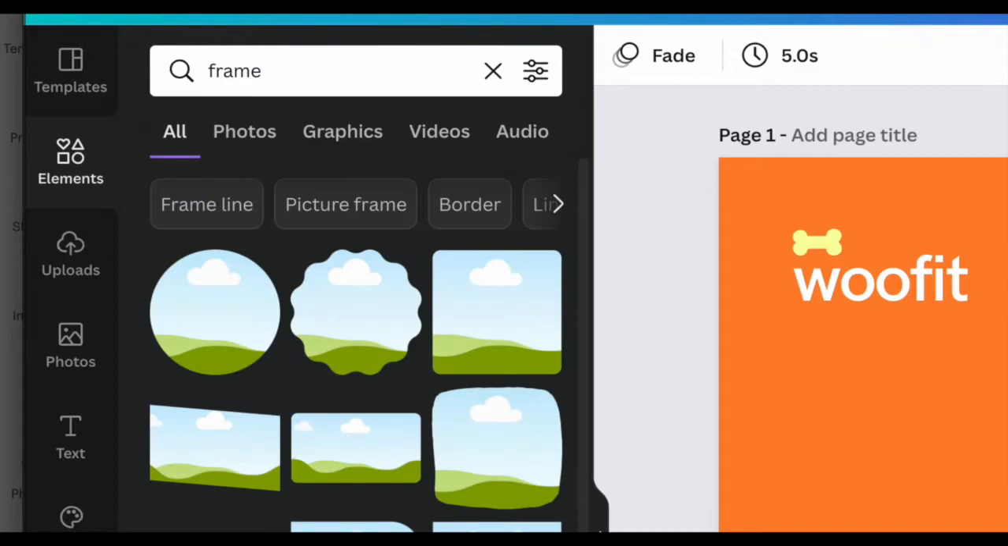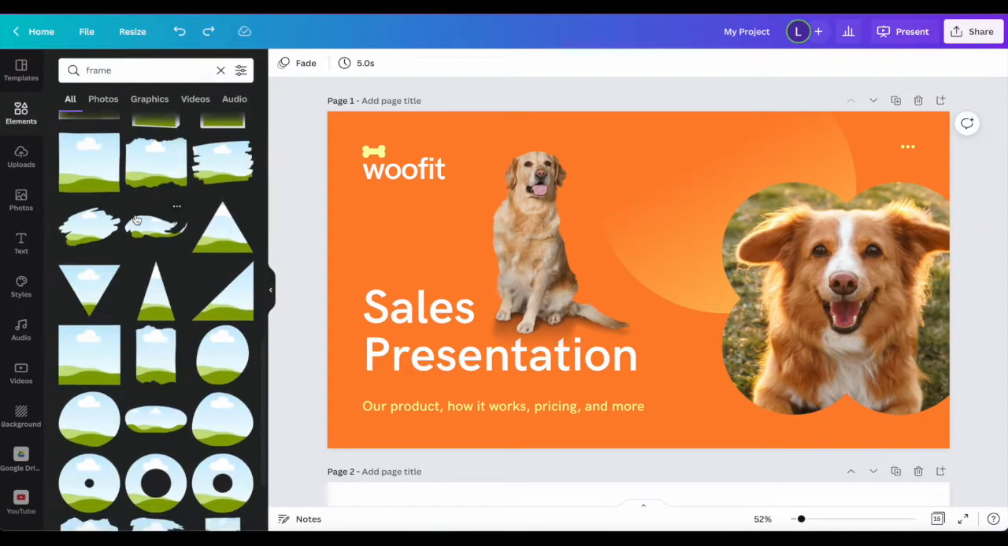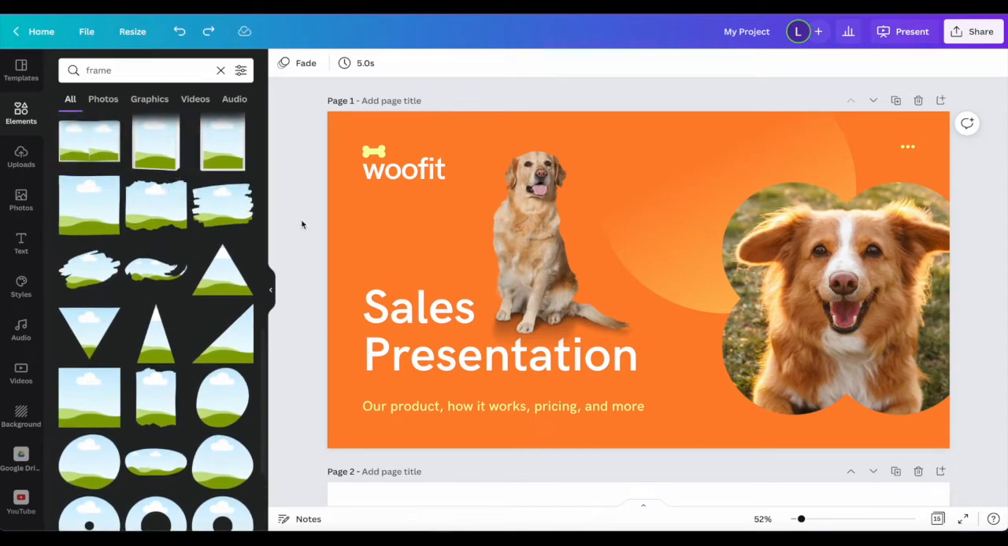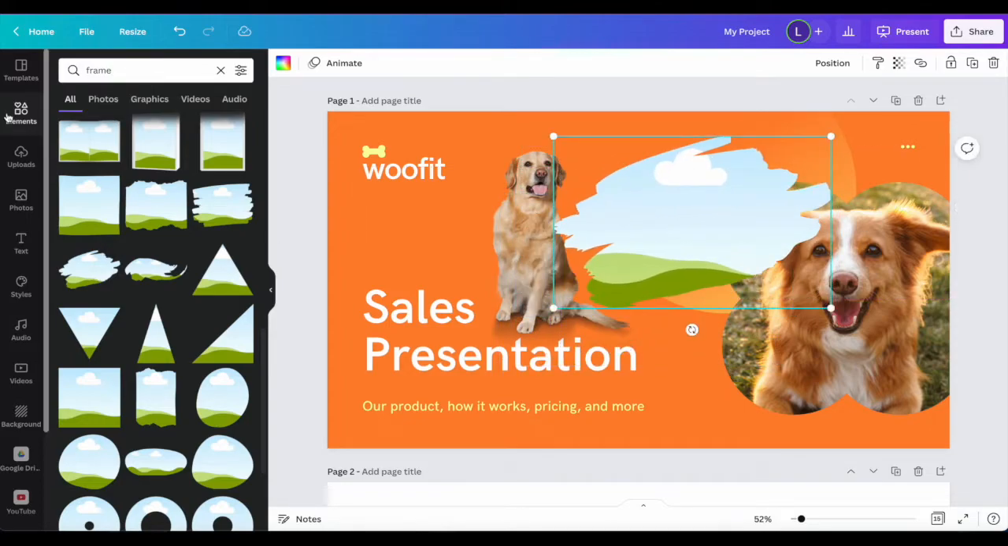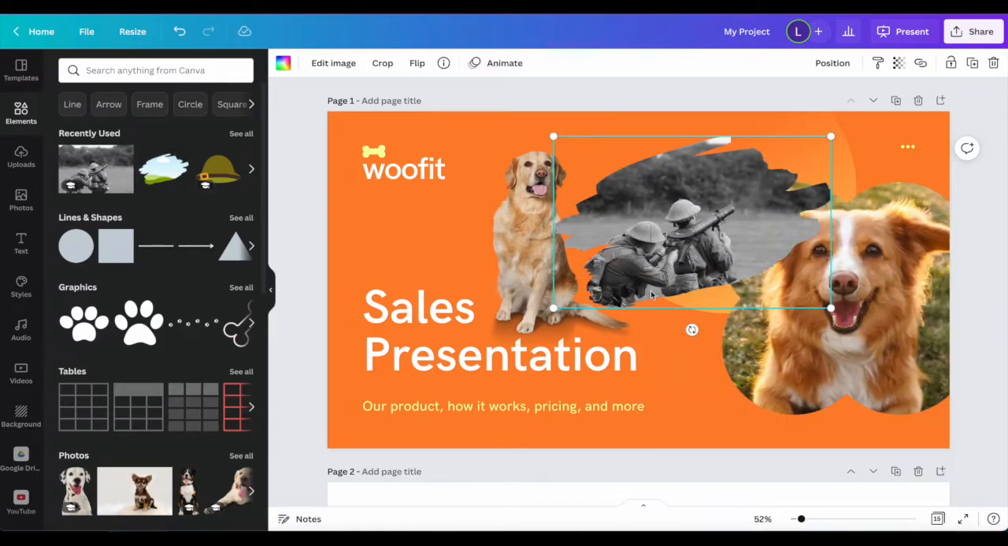If you want to add a different frame, a different shape, you can go into Canva under Elements and search for frames, and you'll see a variety of different types of frames. Each one looks like a ground and a sky with a cloud. If you insert that shape, then you can add any image you want inside of that frame.